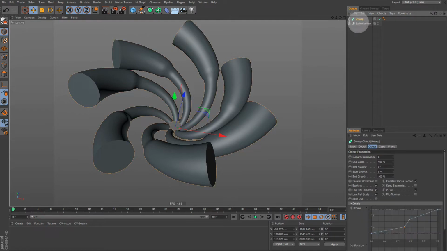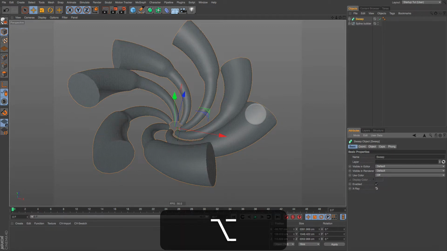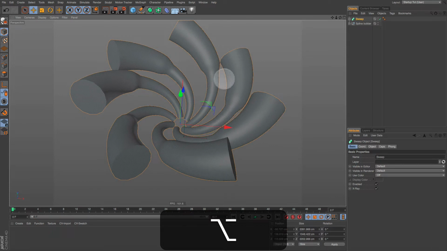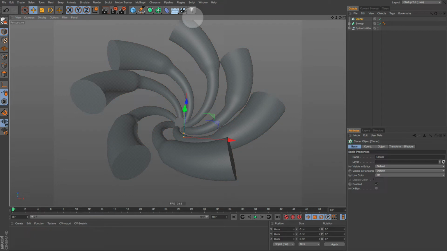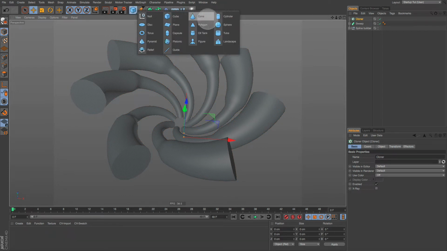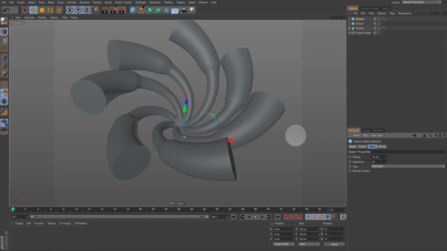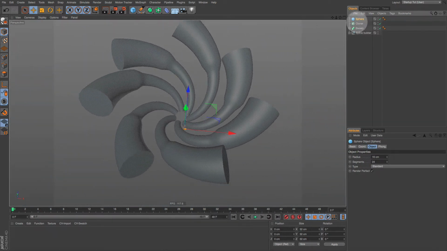Okay, so let's grab our sweep object and let's go in here and use X-ray. All right, and even though we can't see the spline, it is there. All right. So what we need now is to go into Mograph and let's get a cloner. And let's go into our objects and grab a sphere. And let's make that sphere 16 centimeters radius. It's down there somewhere. Okay. All right. Put it in the cloner.